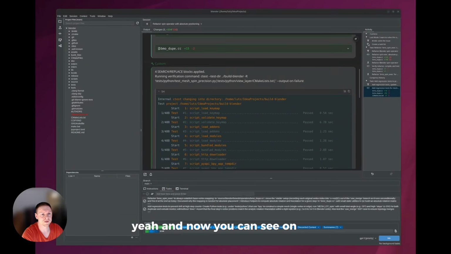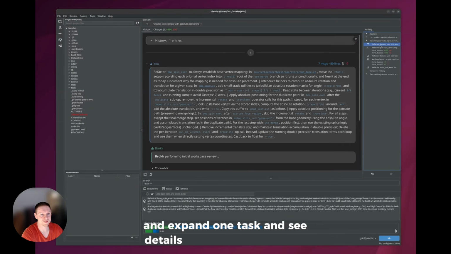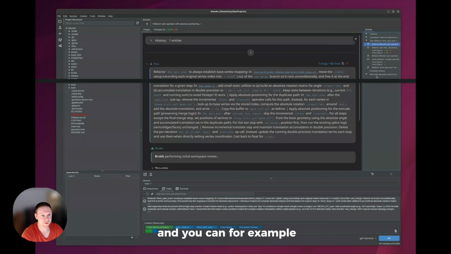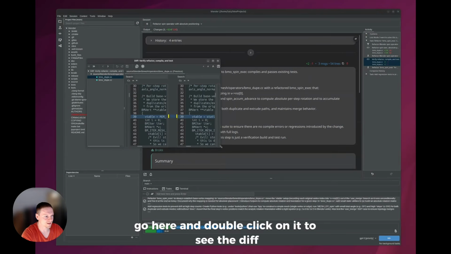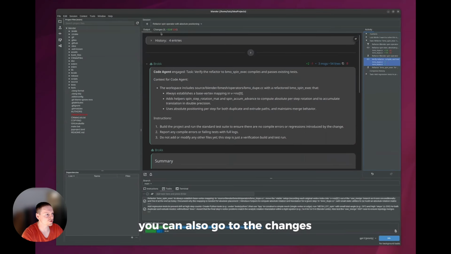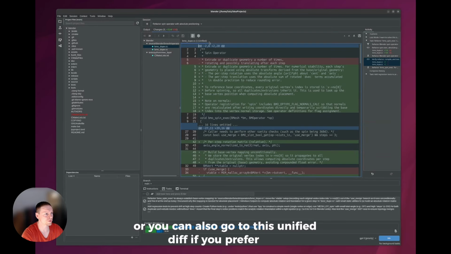Now you can see on the right side the activities for both tasks, and you can collapse and expand one task and see details about finding the right context and about the file modifications and so on. You can, for example, double click on it to see the diff, the changes which are applied. You can also go to the changes tab and see an overview of all changes with a side-by-side view, or you can go to the unified diff if you prefer that.